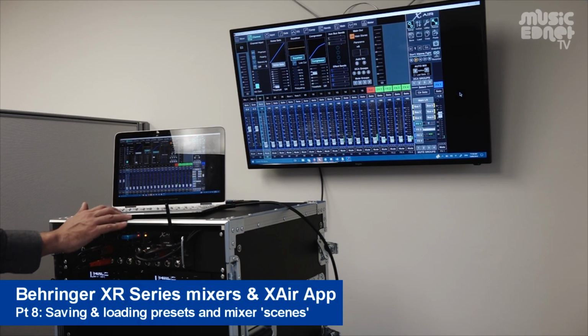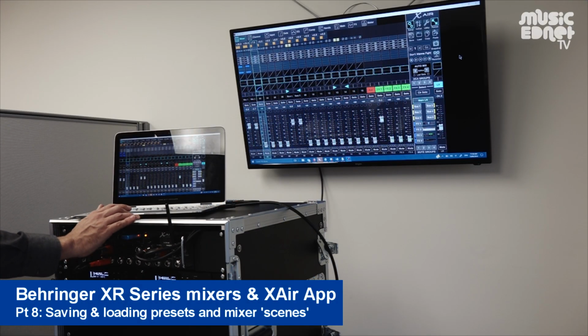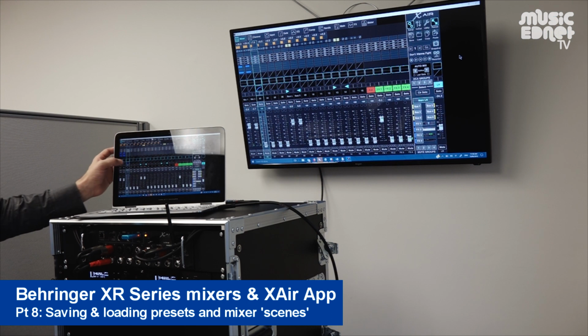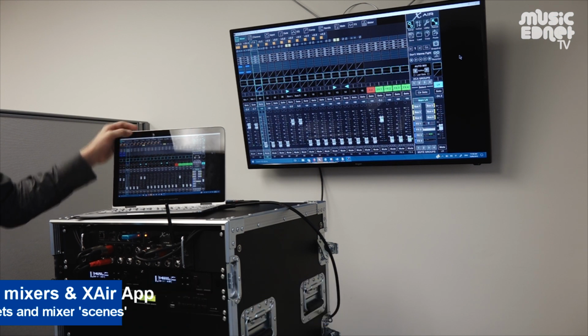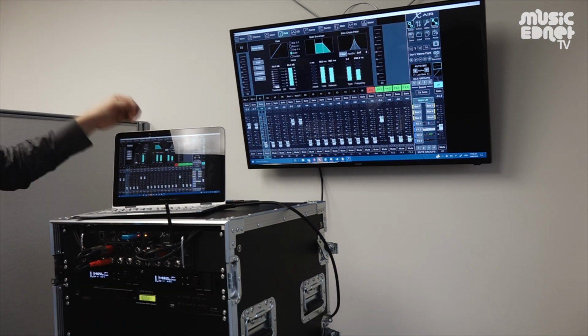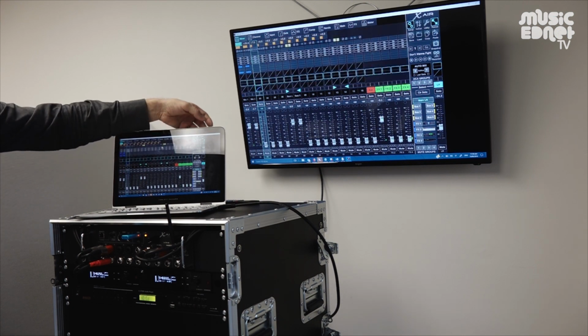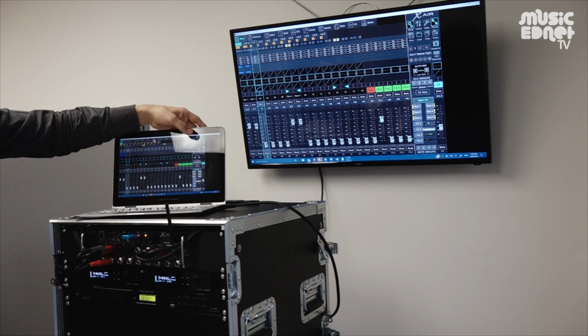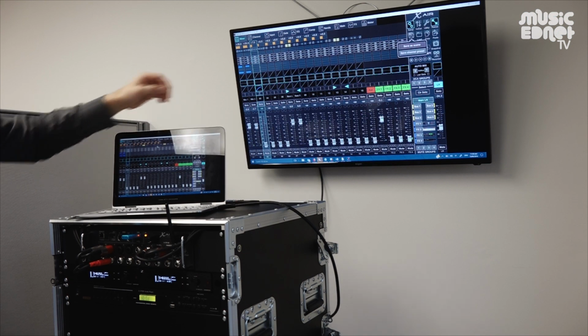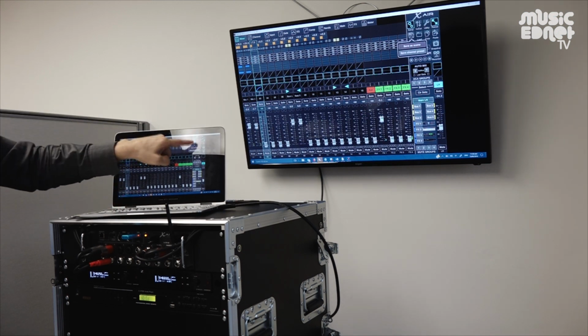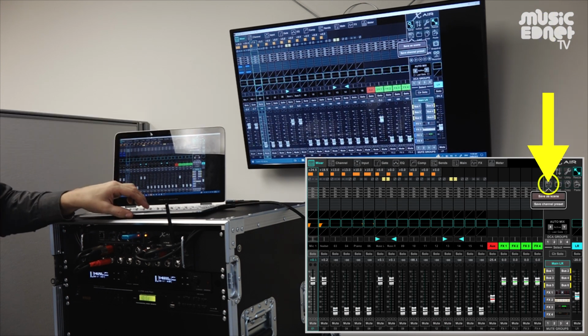You can easily recall presets that you've made to the mixer, so that can be on an individual channel basis. So if you've made really specific effects settings in the EQ, you can save those per channel, or if you want to save the overall scene, is the term they use with digital mixers, you can save the overall scene as well. So you can see when I click on the save button here, it gives us the option to save as a scene or save as a channel preset.